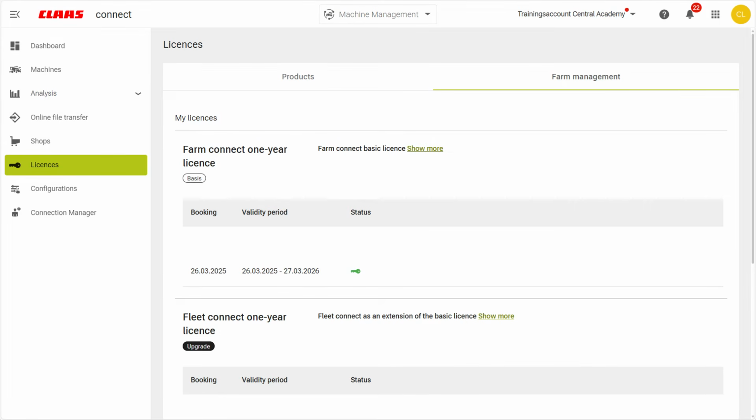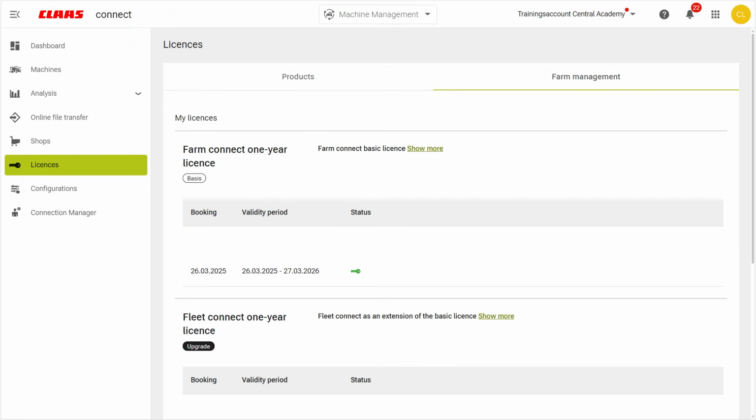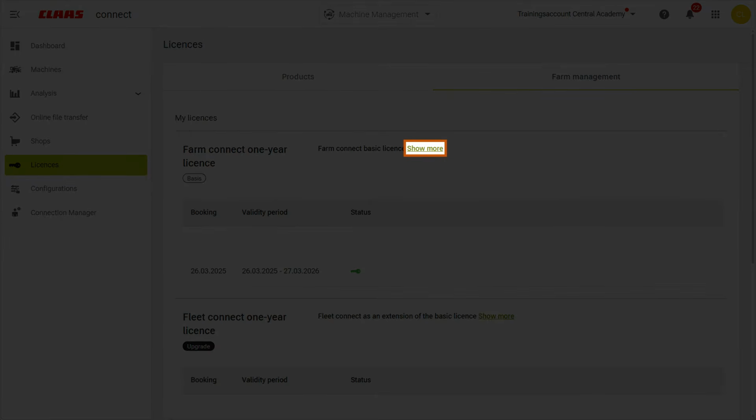Similar to the Products tab, the Farm Management tab shows your farm management licenses with their validity period and status. Booking refers to the day the license was purchased. The validity period only starts once the license has been activated. To learn more about the functional scope of each license, click Show More.